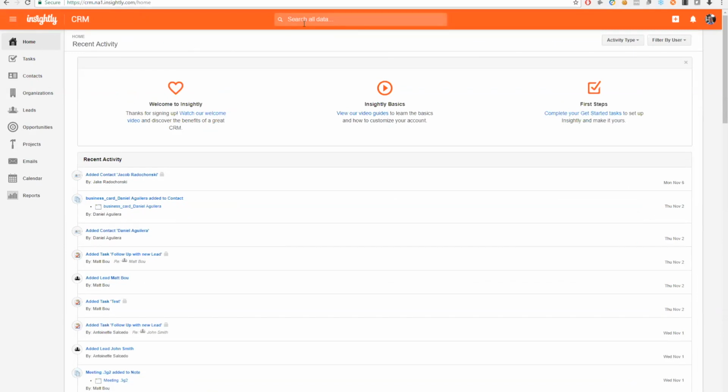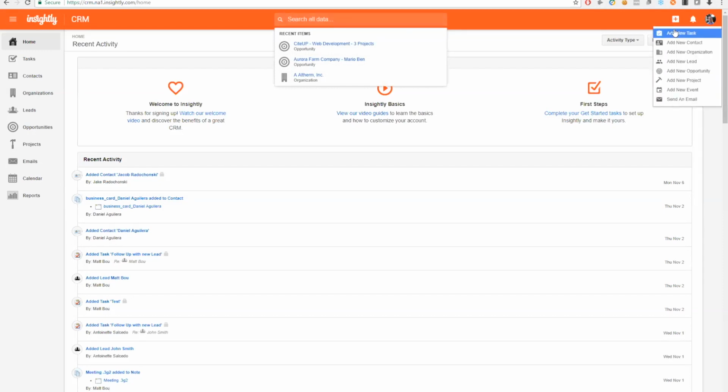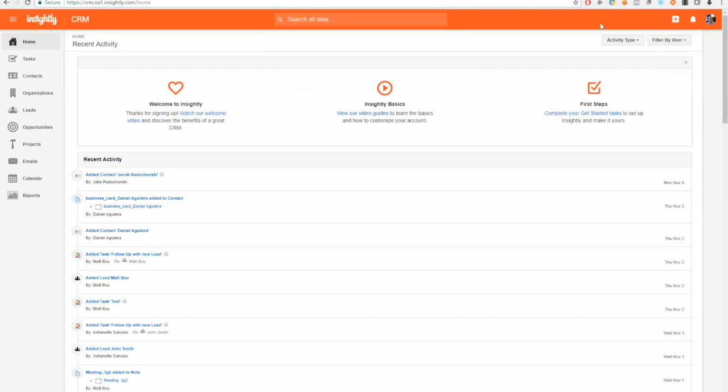Across the top, we've got a new search experience here. So when you click into it, you can see any recent items that you've got, and across the top right here, you can also see the ability to add a new item right from the top here. We've got the notifications panel, and then we've got the user menu here as well. So in this version of Insightly, the home screen activity is pretty similar to the prior release.